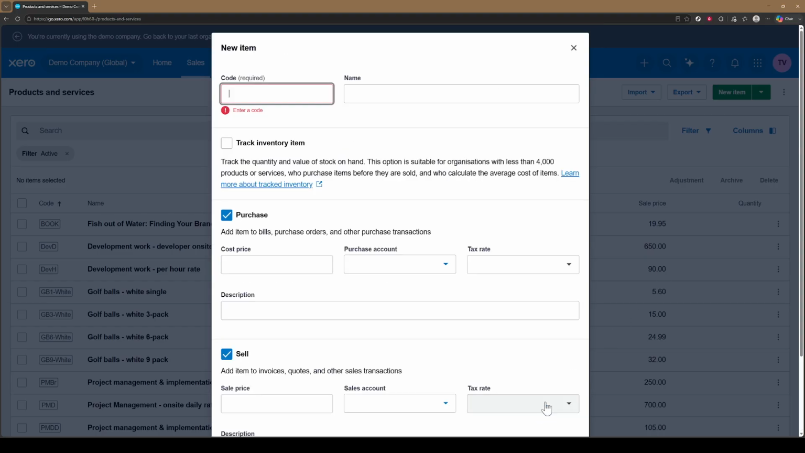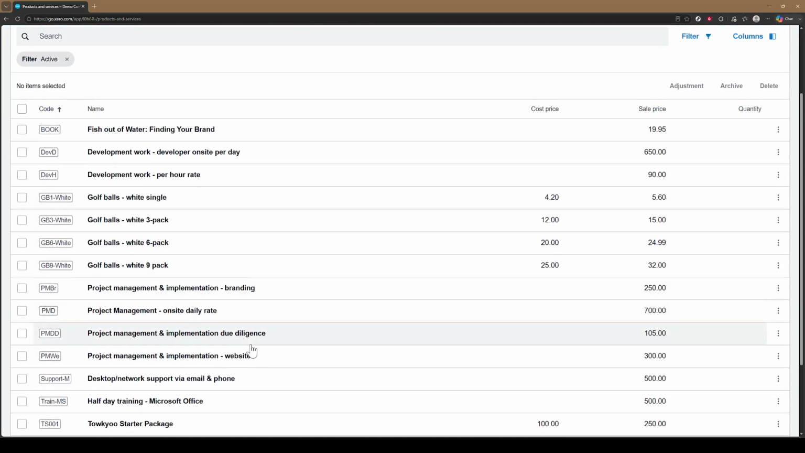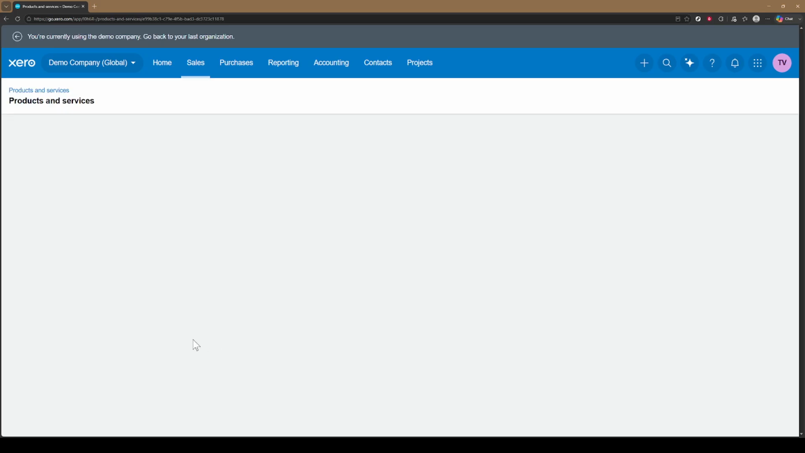It can be seamlessly used in quotes, invoices, and other transactions, much like having a new tool in your business toolkit. That's how to add a product in Xero.